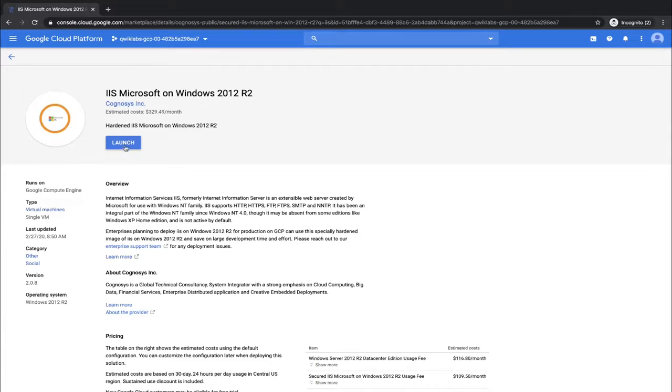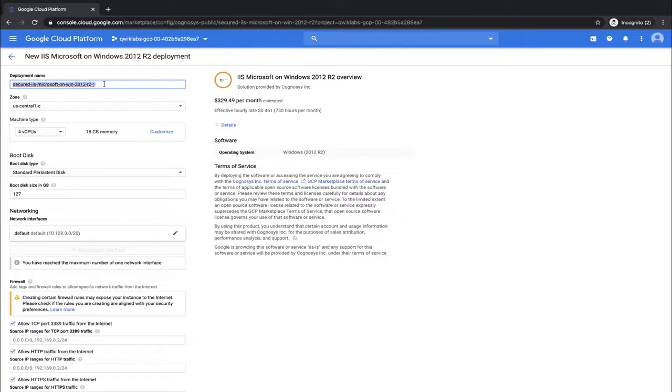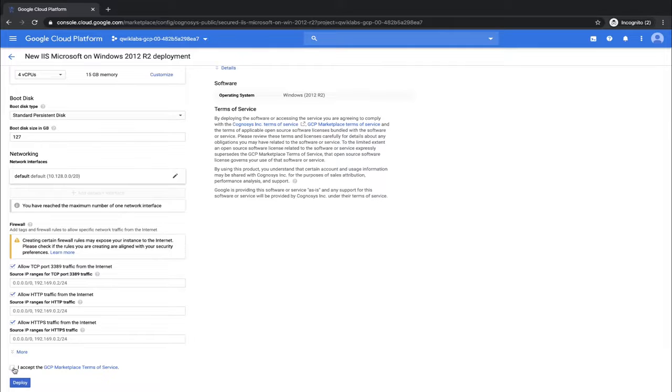We are going to launch this solution, and we are going to rename this solution to be blog host. We're going to leave all of the other options as the same, and we're going to accept the terms and conditions, and we're going to launch. This VM will take a minute or two to spin up. We'll resume when it has spun up fully.